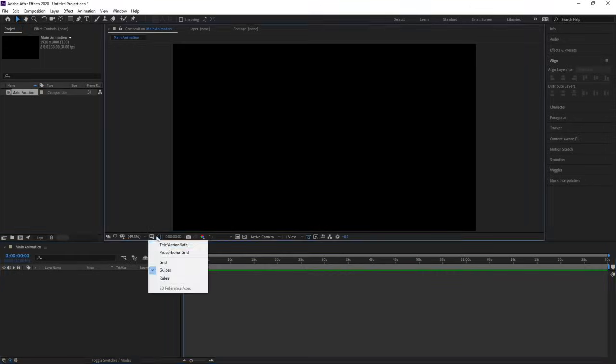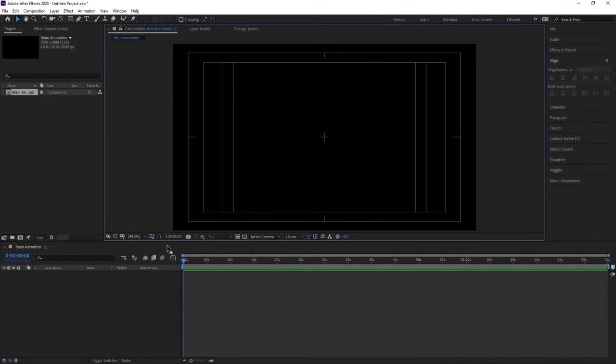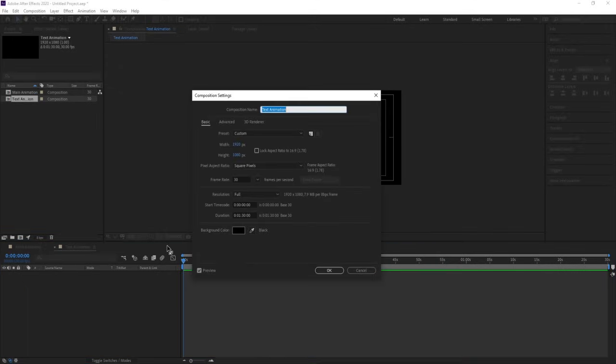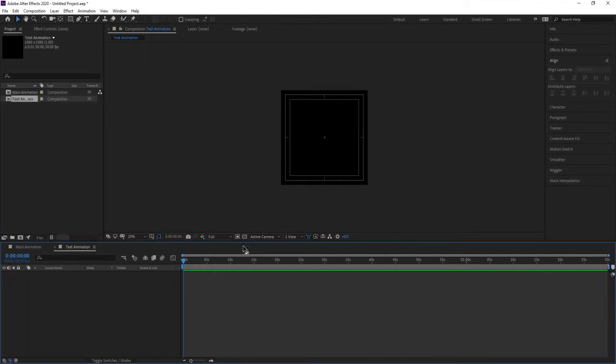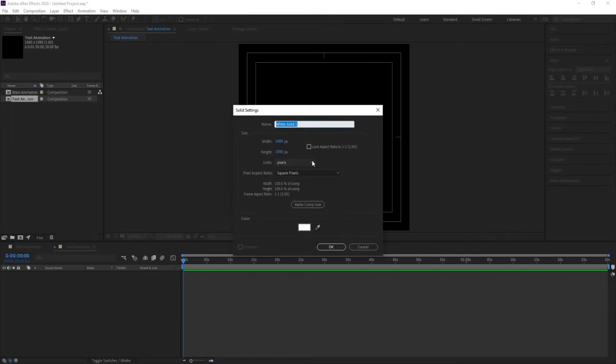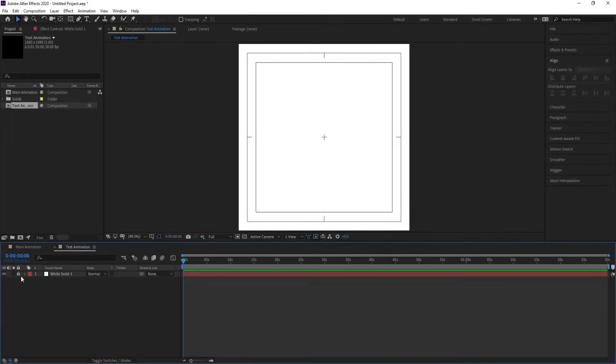Then go to the grid and guide option and simply hit title safe. Then I'm going to press Ctrl N to create another composition, and I'll call it text animation and hit OK. Press Ctrl K to open the composition settings again, and for width over here I'm going to choose 1080 pixels and hit OK. Then let's make this fit. Then press Ctrl Y to create one solid background, and we will lock this layer.